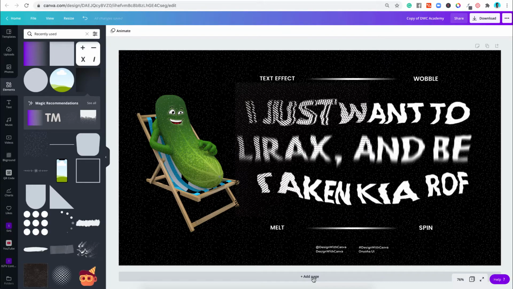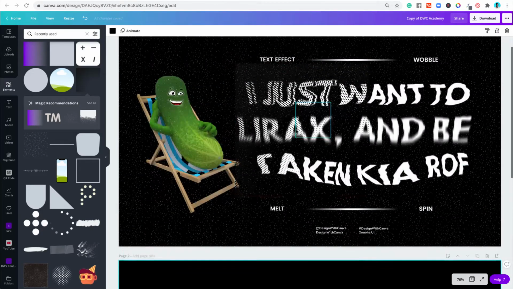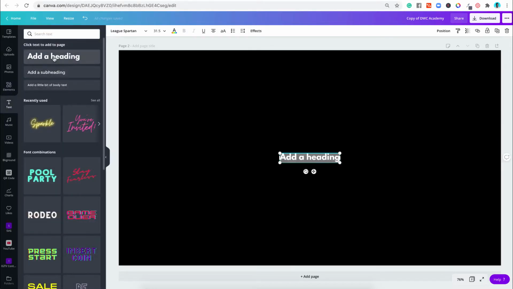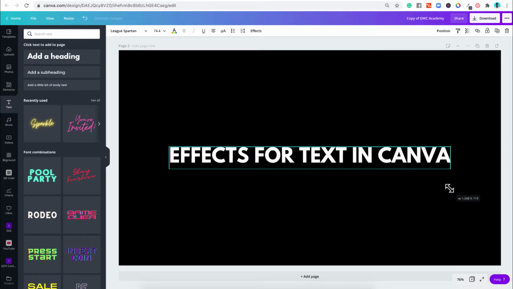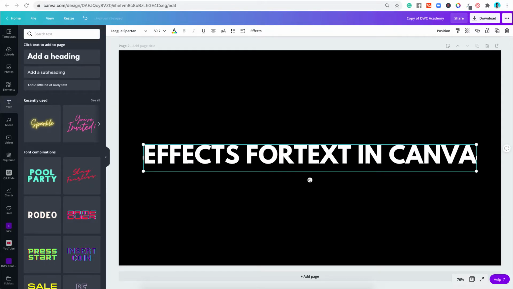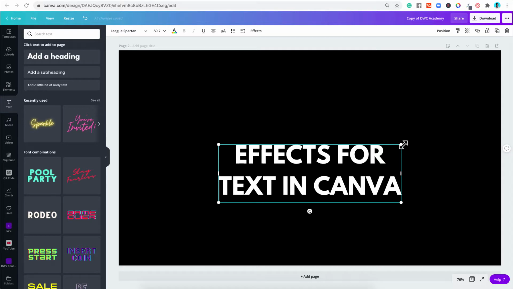What I'm going to do is create a new page, and for the new page I'm going to come over here on text and type some words that I think we should use. And what I'm going to type here is effects for text. Okay, now this is really good. I'm just going to add in Canva. So I'm using these effects for text in Canva. Now it doesn't really matter. What you are going to do is play around with this to get exactly what you would want to achieve, and that's why we're here.